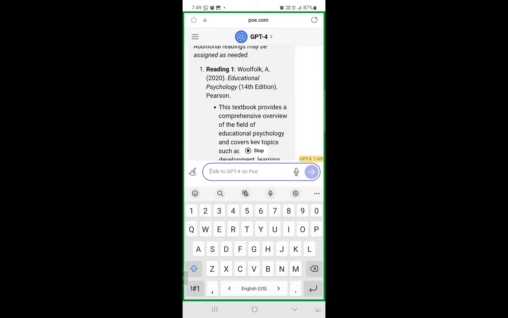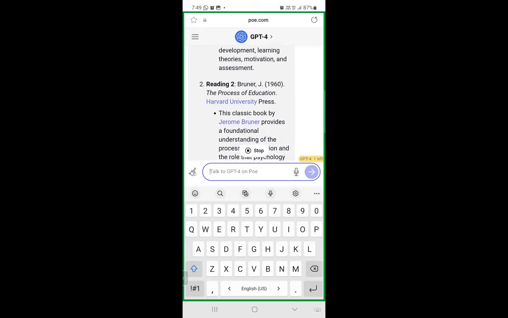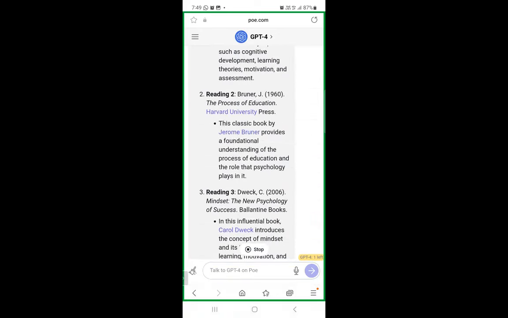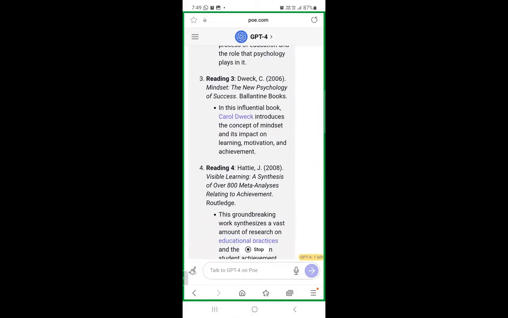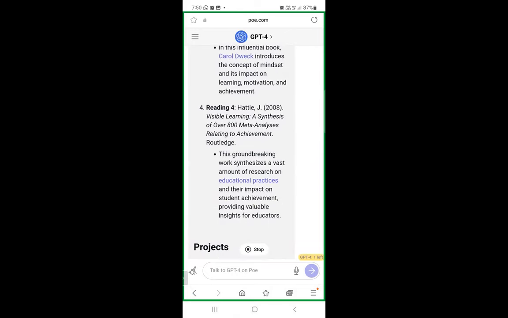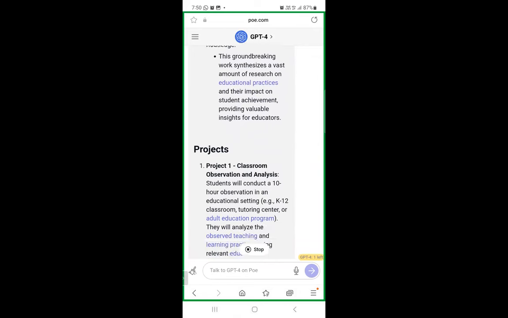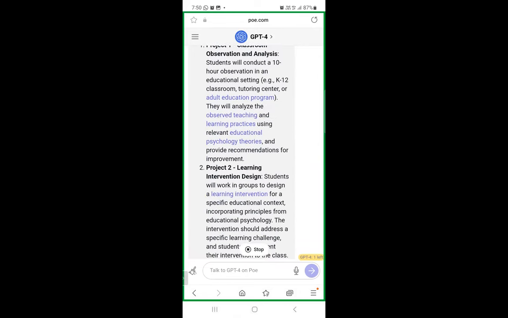I have no idea if these are real readings, though. But I mean, Bruner obviously is a real person. Carol Dweck is a real person. I would not assign her in an educational psychology course. And I hate this person called Hattie, but they're real people. These articles might be real, or books might be real.